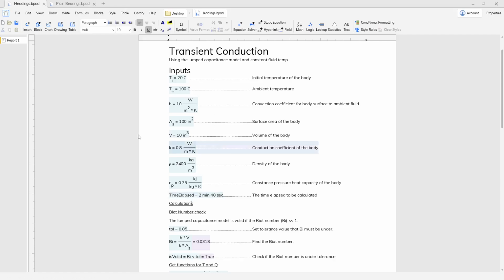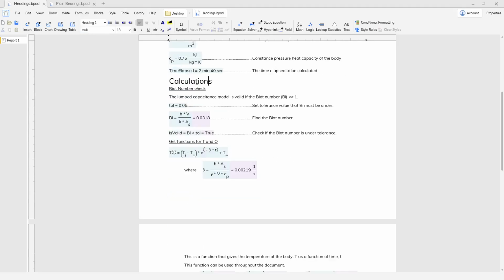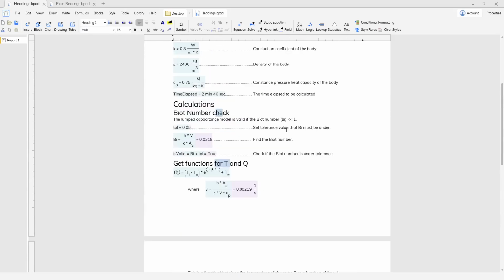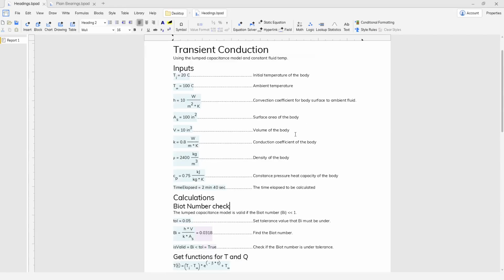Now I'm going to do the same thing here for calculations. I'm going to change that to heading 1. And for all of the next ones, I want them to be heading 2 because really they're subheadings underneath calculations. And to do them all at once, I'm going to hold Control as I click and select a little bit inside of each of these headings, and I'm going to change them to heading 2. And you'll see now all of those are set up as heading 2.